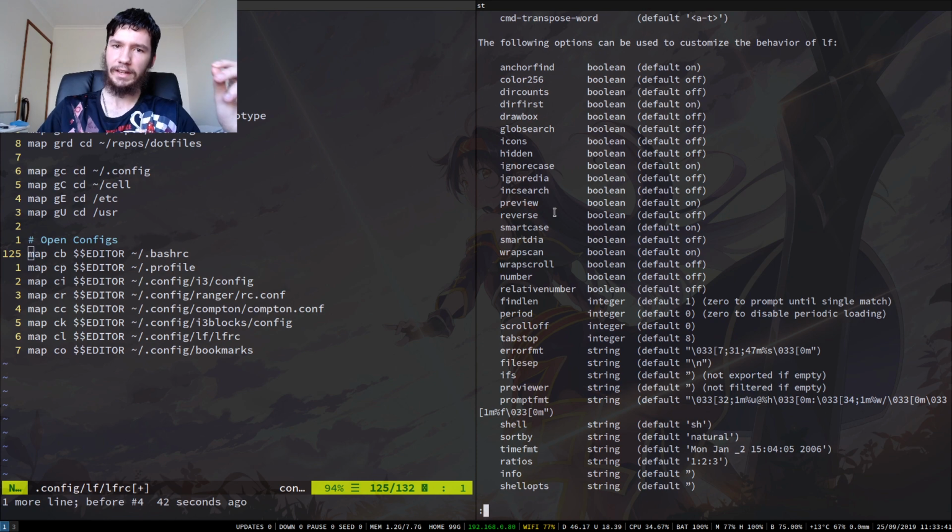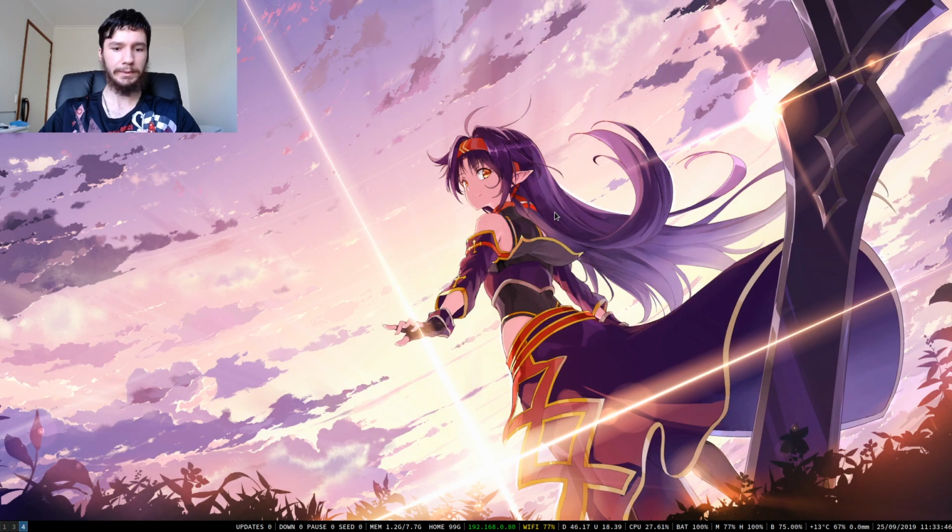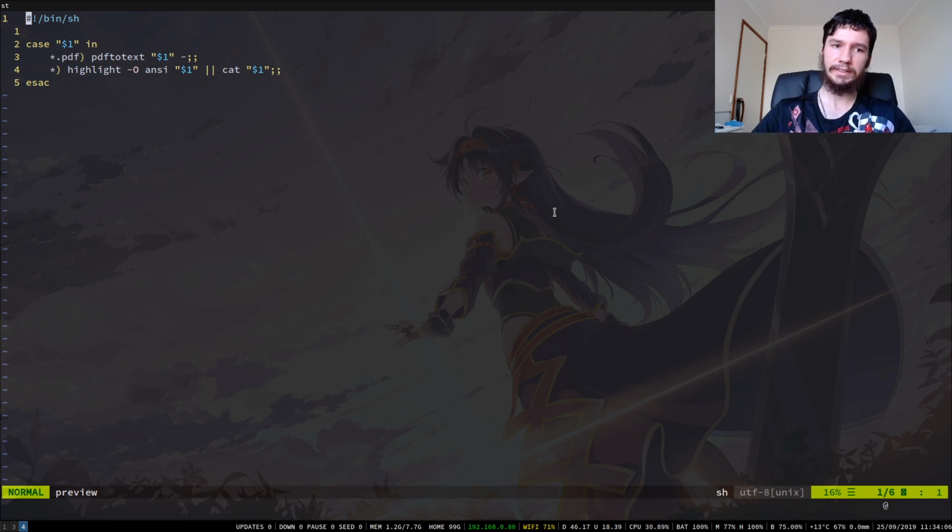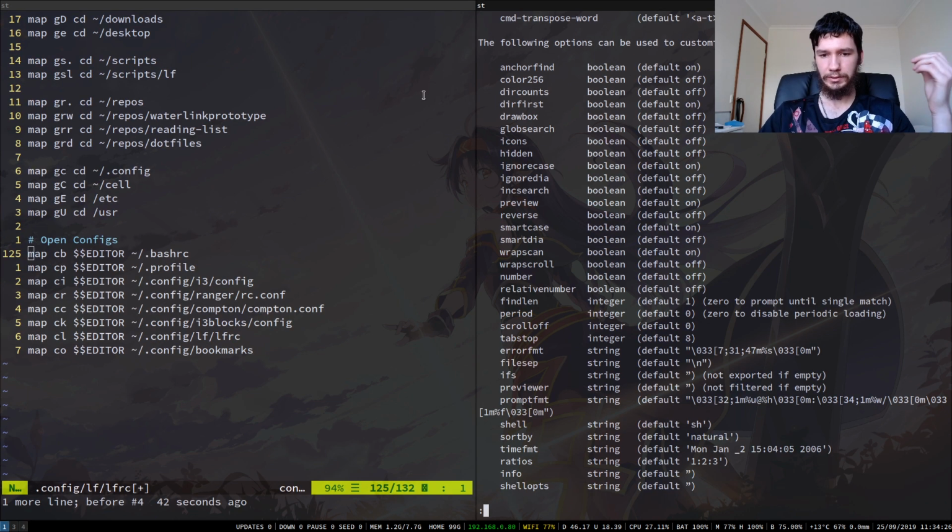One thing that I haven't gone over yet is my previewer, which I did say I was going to go over and just completely forgot about. It's just a simple case statement. If it's a star PDF file, then it will open up in pdftotext and output the PDF file as a text file. If it's a plain text file, then it will just highlight the syntax in it and then cat it out. Nothing too special there.